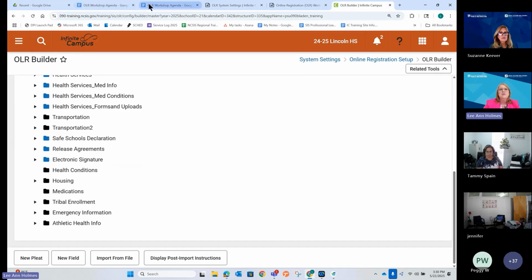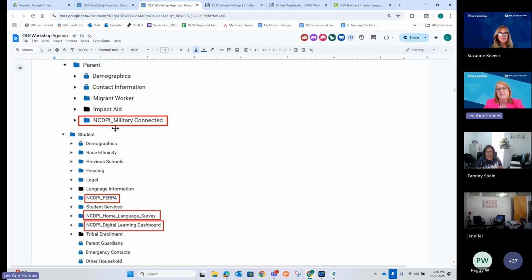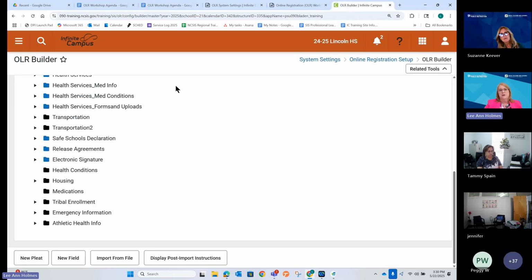All right, so in your OLR workshop agenda, these are the pleats that are going to come, and I have them in red. These are the pleats that are going to come in from NCDPI. So if Infinite Campus hasn't already put them in, or if I have phase 1 schools, you're going to want to ask Infinite Campus to import them into your OLR. And if you had already built them, which our phase 1 schools had, then you are going to want to go into your OLR builder and turn off that pleat because you need to use the NCDPI ones.